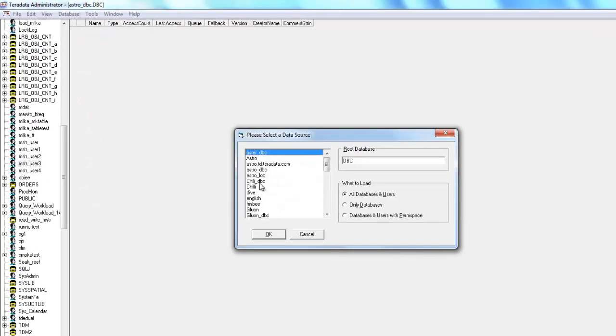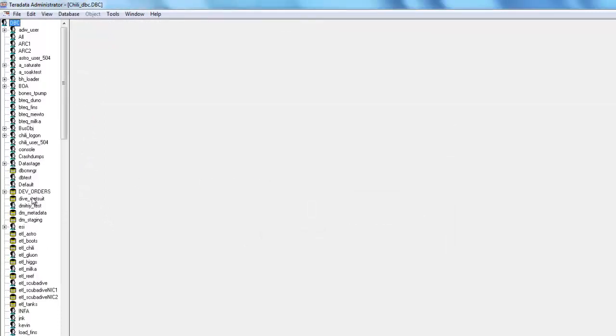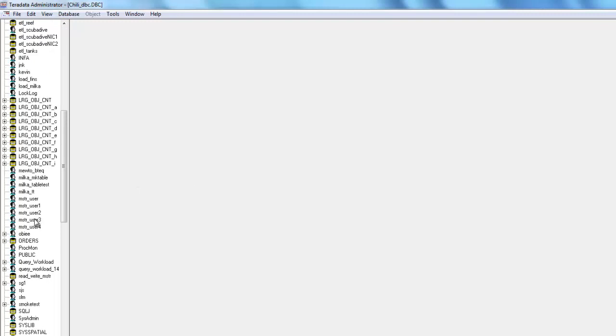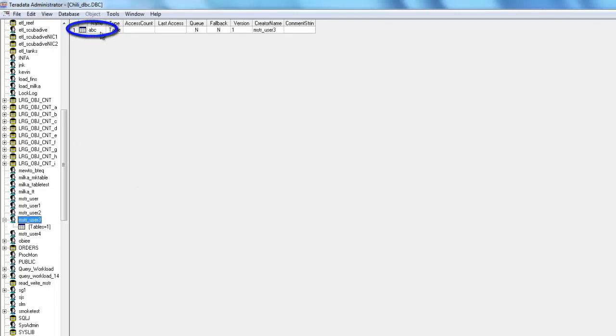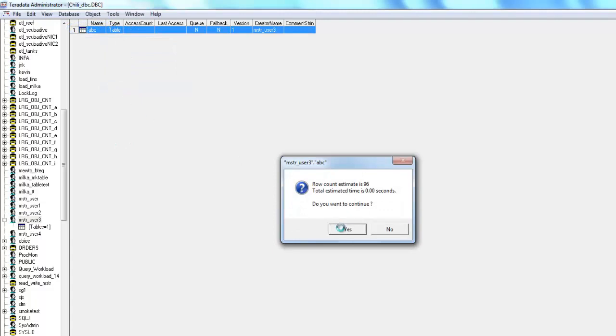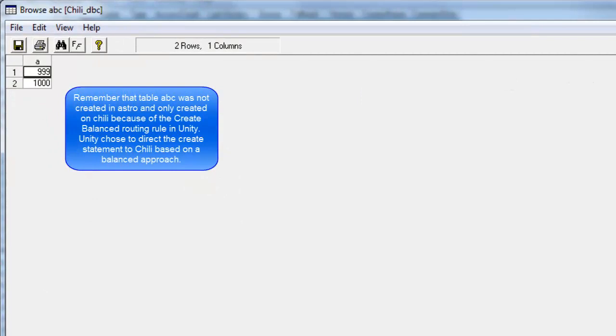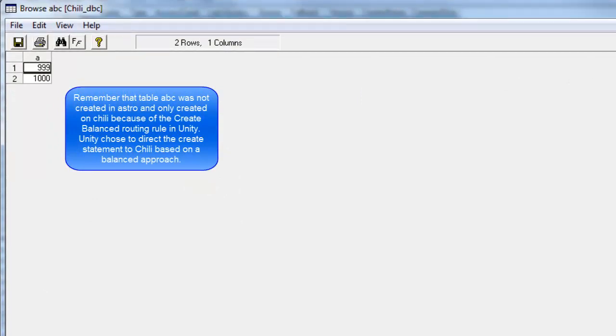Instead, the table must have been created under Chili, which is the other Teradata system managed by Unity. So now we are connected to Chili and we can see that table has been created under mstr_user3. We can also query the results. This example very well showcases the create balanced routing rule, as we can see that no specific order was followed during table creation, unlike the create preferred routing rule where create statements are directed to a specific Teradata system.